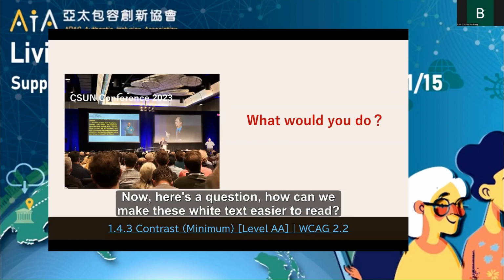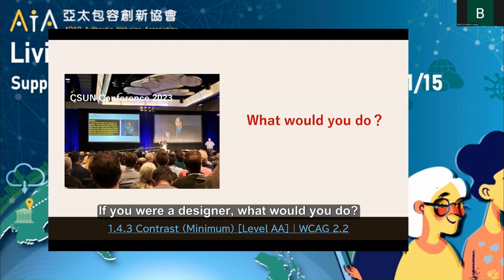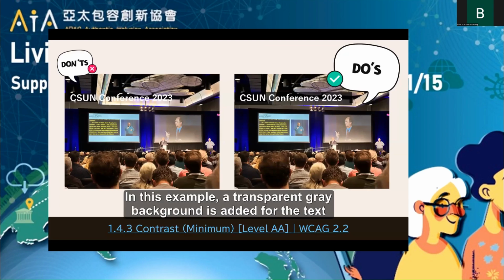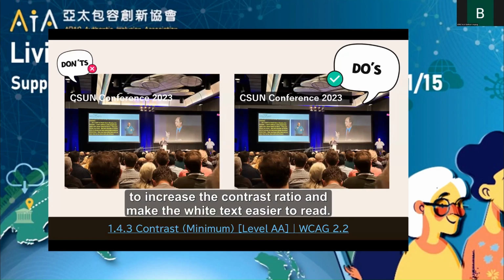In this photo, there is something written in white text, but can you read the text? Now, here's a question. How can we make this white text easier to read? If you were a designer, what would you do? For example, you could add a background color behind the white text. In this example, a transparent gray background is added for the text to increase the contrast ratio and make the white text easier to read.